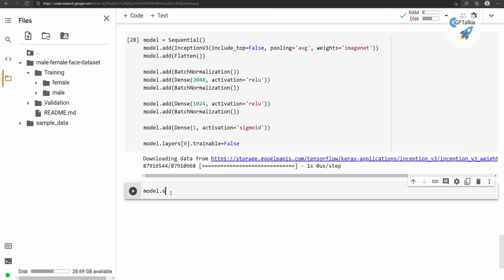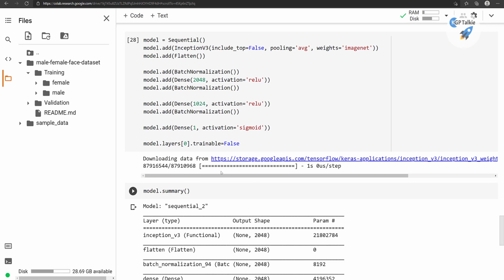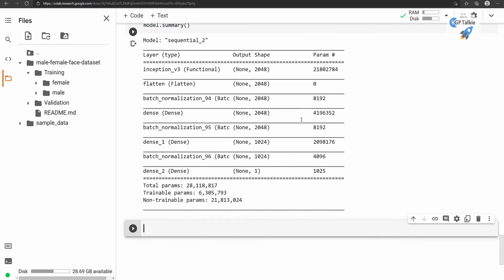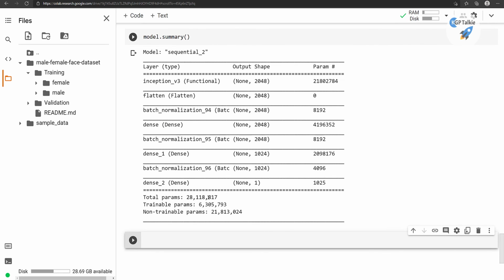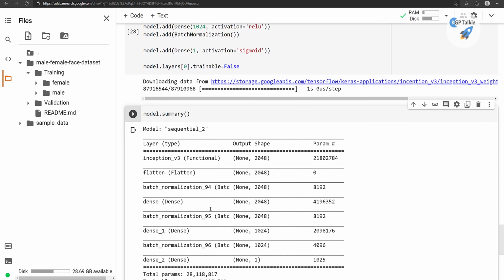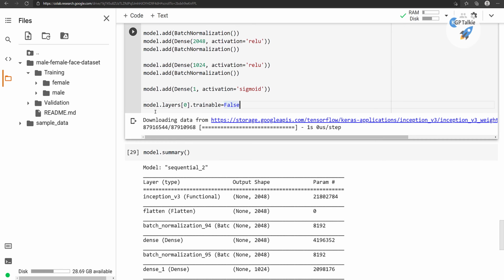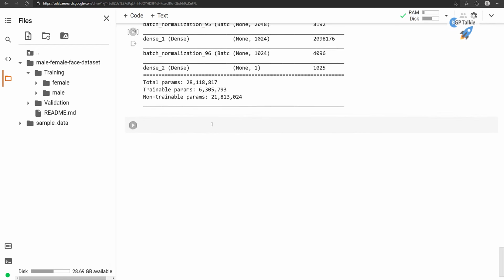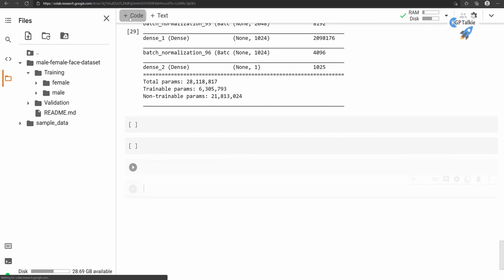All right, so you get model.summary here. That's how you get the model summary. Total number of parameters is about 28 million. Trainable parameters are 6 million and almost 22 million parameters are non-trainable. The reason is that this is non-trainable because here we set it to false and we are also not including the top layers for the training.